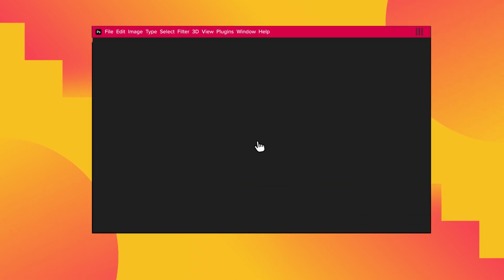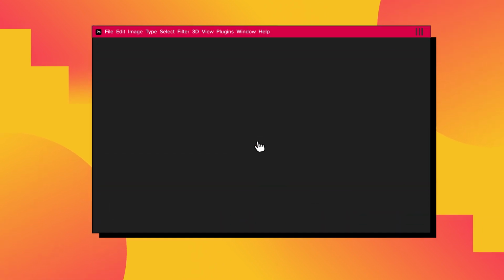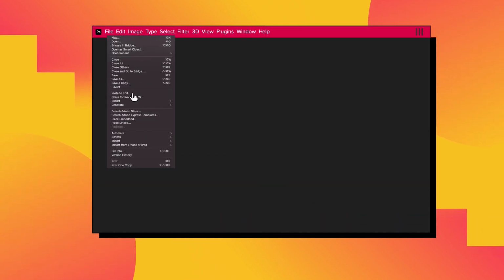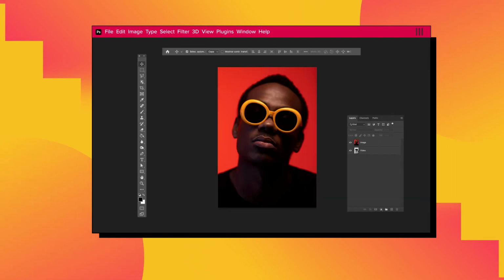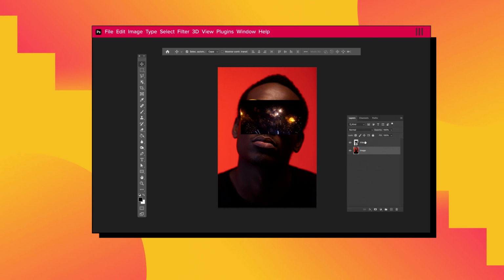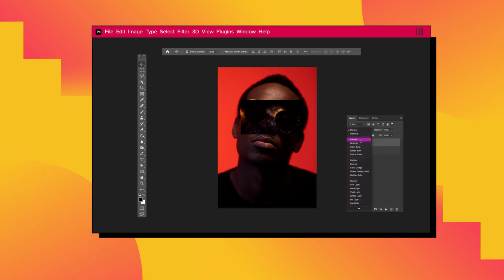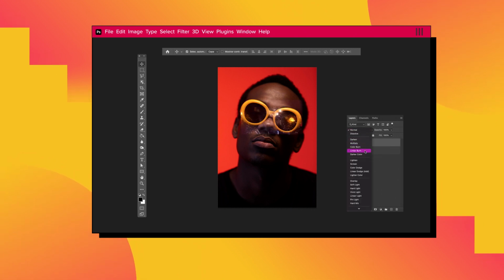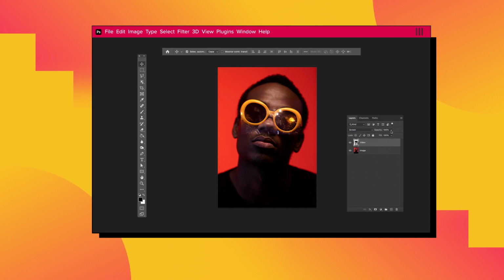Import the photo and video files into Photoshop by going to File, Place Embedded. Place the photo as the bottom layer and the video as a layer above it. Change the blend mode of the video layer to screen or experiment with other blend modes to achieve the desired effect. Adjust the opacity of the video layer to fine-tune the intensity of the effect.